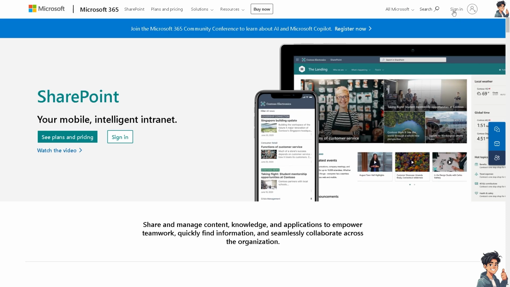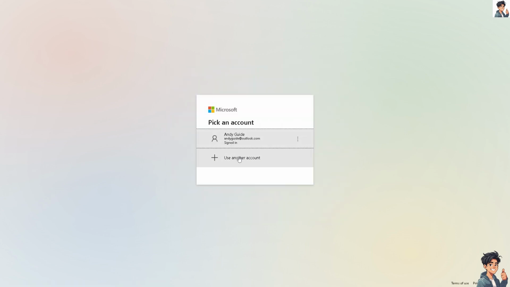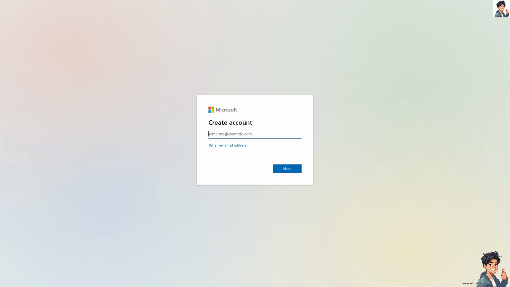Now, the first thing that you need to do is to log in using your credentials. If this is your first time here in SharePoint, just follow the on-screen instructions and you're good to go.